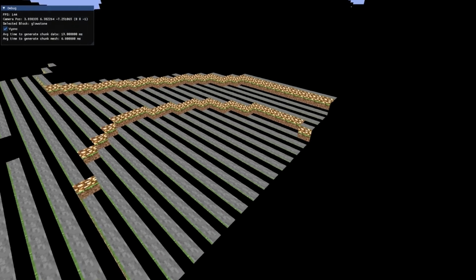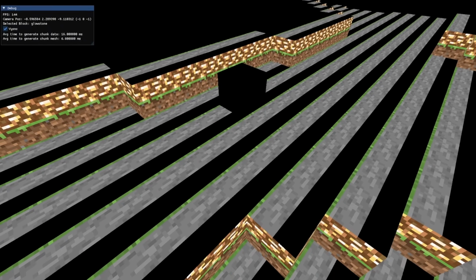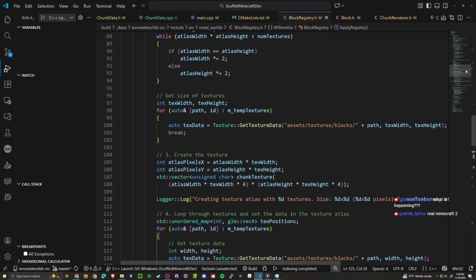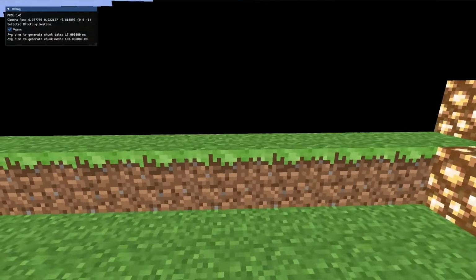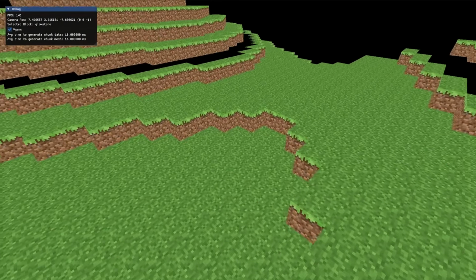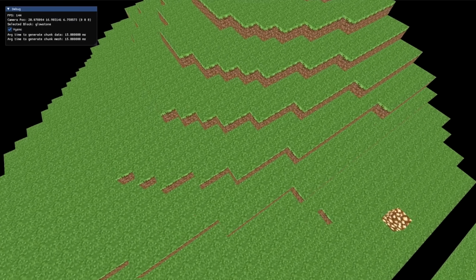So I placed the glowstone down, and I don't even know how to explain what's going on right here. I am going to assume if I comment out this code and I do this, then it'll work. All right, I fixed the texture issue. The lighting is also just not working at all. The entire chunk just gets lit up. I know how to fix it.